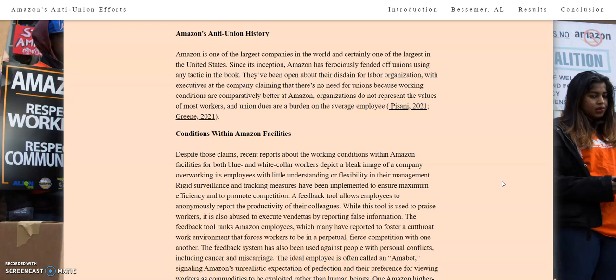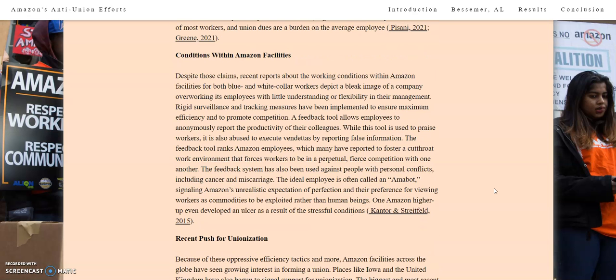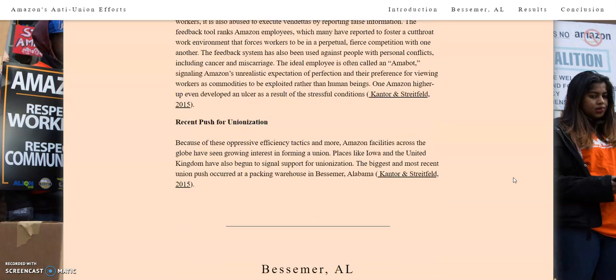Amazon has been open about its disdain for unions, with executives at the company claiming that there's no need for unions because conditions are relatively better at Amazon. Despite these claims, employees have reported a strict and stressful working environment where competition and efficiency are valued over all else, fostering a cutthroat workplace that many have claimed wear on their mental and physical health.